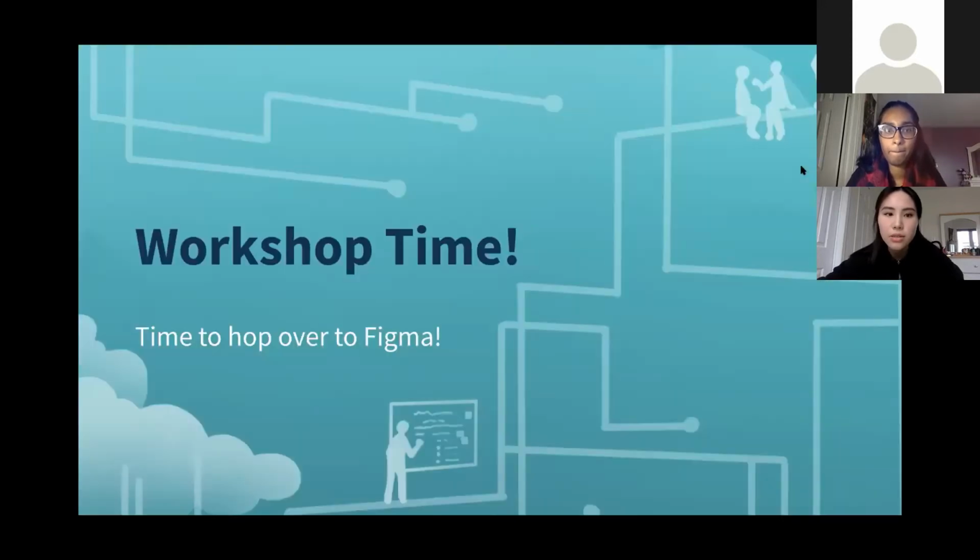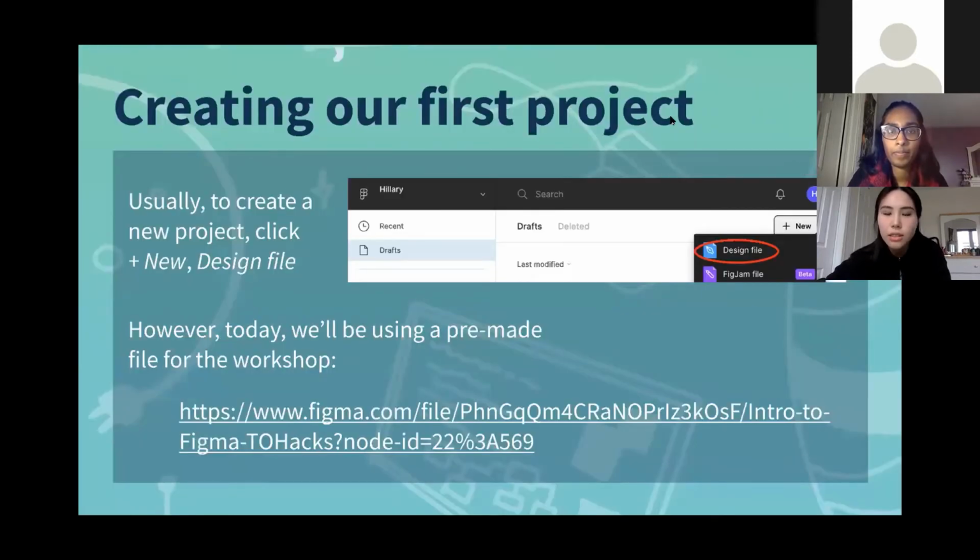Okay, so once you have logged into your Figma account, usually to create a new project, you click the new button on the top right corner and you click design file. However, today we'll be using a pre-made file for the workshop, which Vaishnavi already sent in the chat. So if you could open that up.